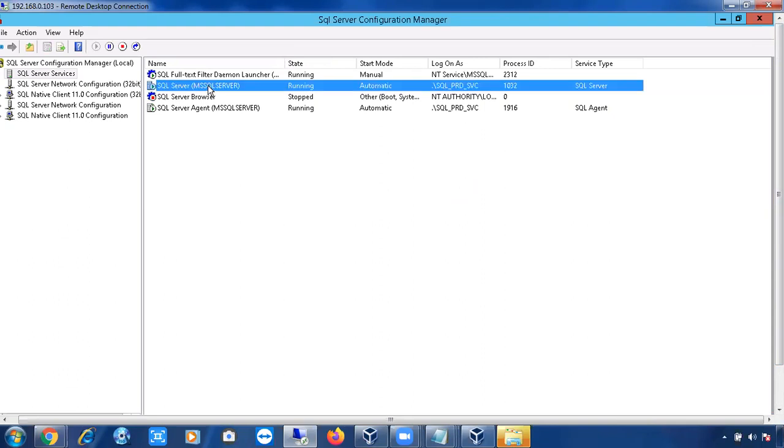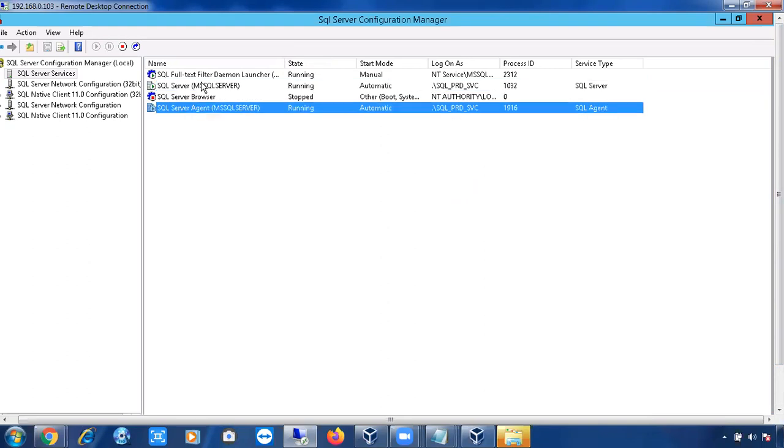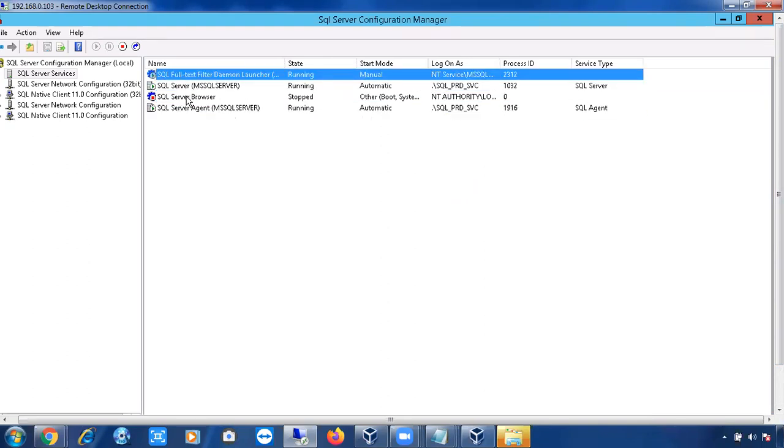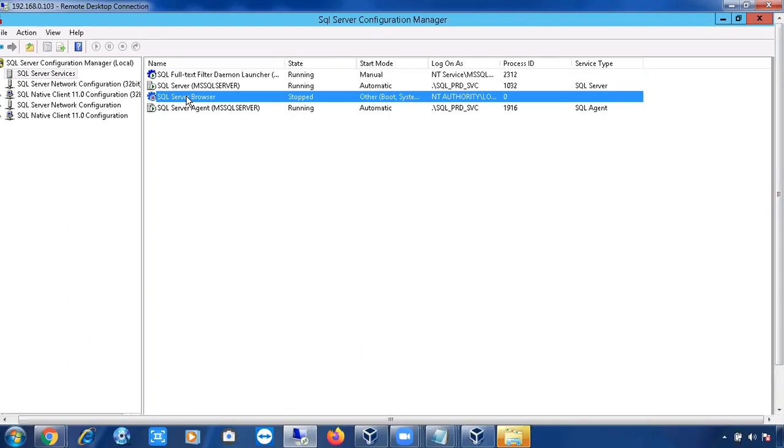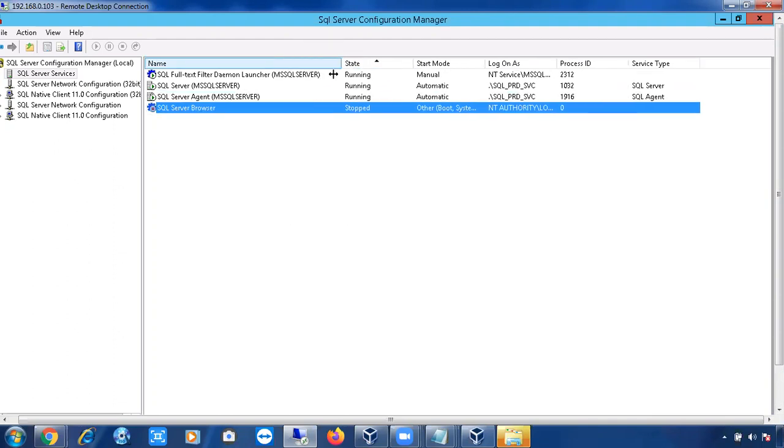One is the main service, the database engine service. The second one is the agent service. The third one is the full text service, and the fourth one is the browser service. These four services are all you can see in the Configuration Manager. If you install multiple instances, how many services can you see here? If you have two instances, how many services? As of now, I have one instance on this machine, so I can see four services.